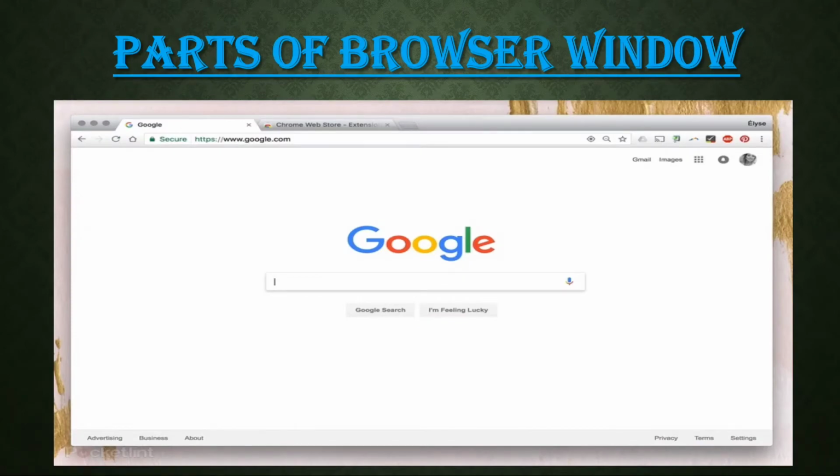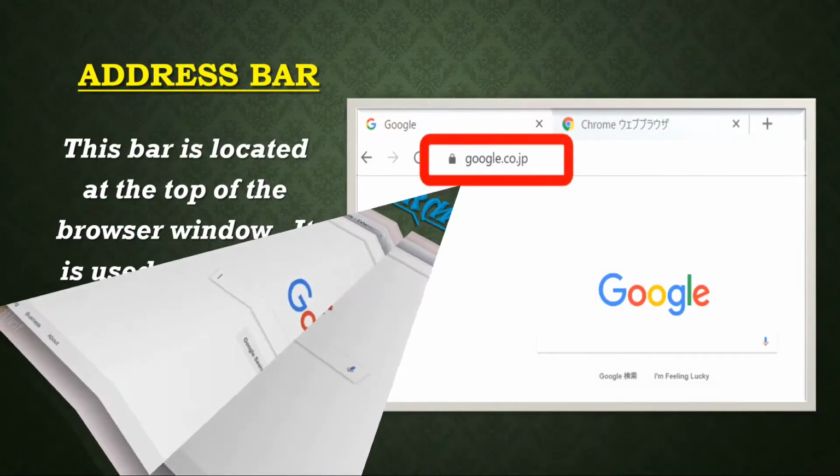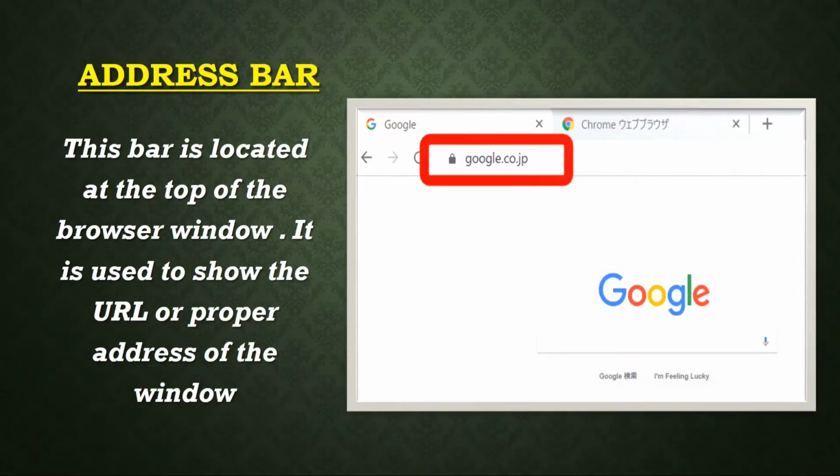Now moving to our parts of browser window. This is how our browser window looks. Now I'm going to illustrate each and every part, define where it's located, and tell you the use of that part. So are you ready for that? So let's get started with our first part, that is address bar.